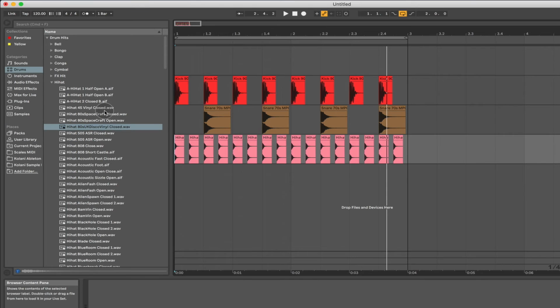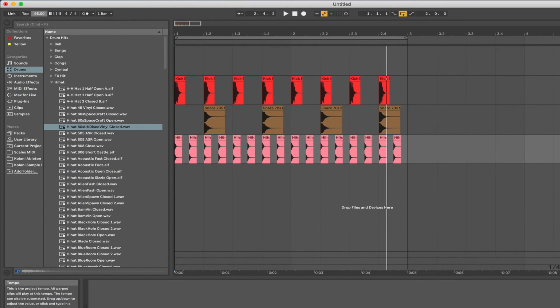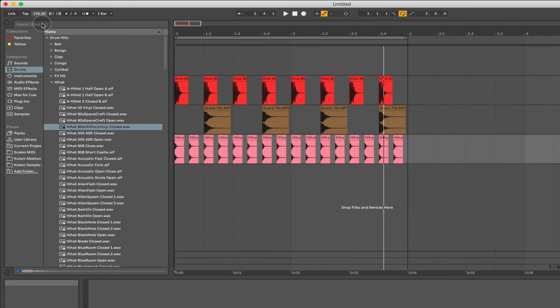Now I could actually play this back slower by turning down the tempo. Fantastic. So you see how tempo and time signature are all related. They really help you compose your rhythms and they help you place them in time.